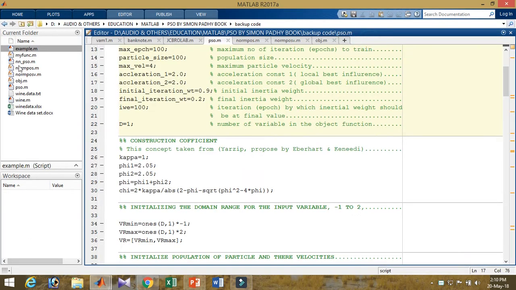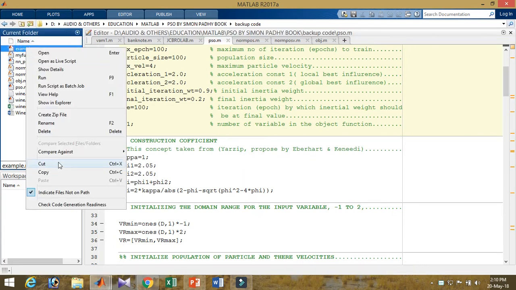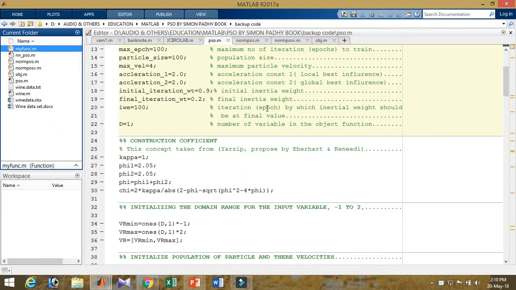Our intention is not this, so I'm deleting the example code here, and it is a main particle swarm optimization code. So let's get started with the particle swarm optimization code.